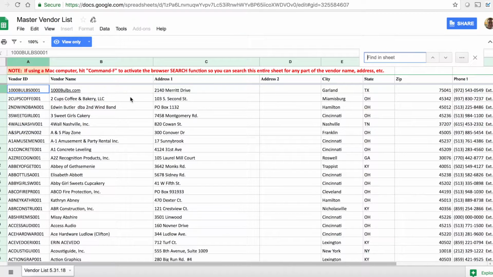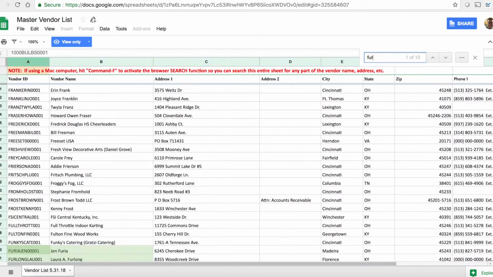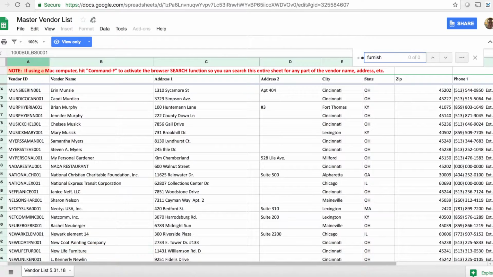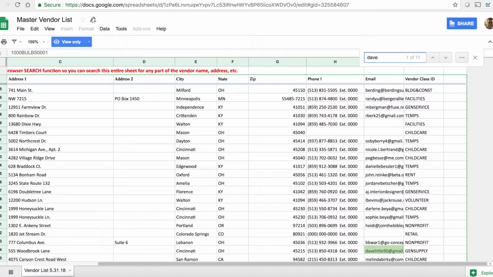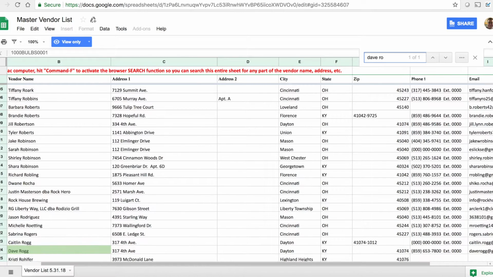If you're using a Mac, you hit Command F, which allows you to find or search. So you can just start typing like a last name. In this instance, Furnish found 0 records. Maybe if I was searching the name Dave, which might be in their comment, or Dave Rogg or something. If the vendor's in there, you're good to go.